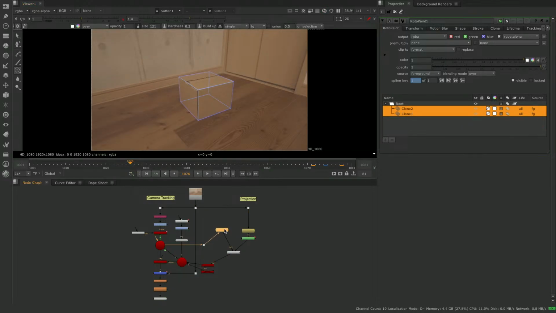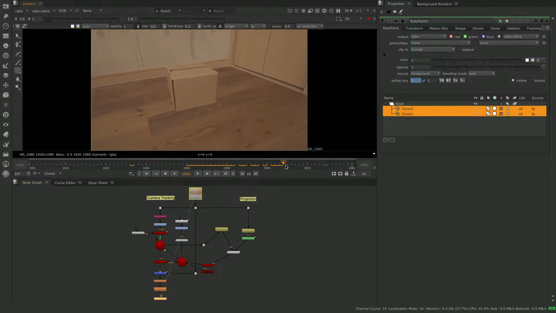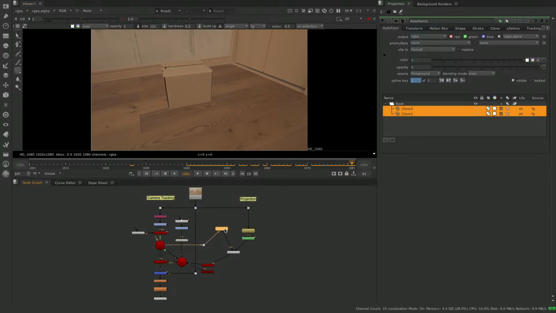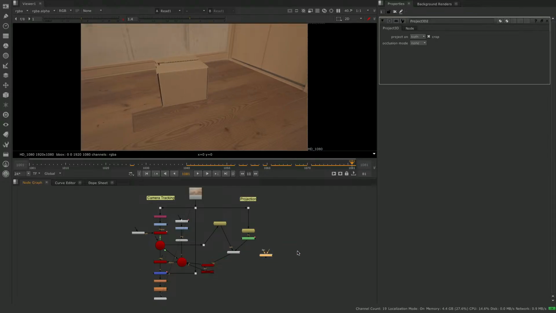And we need to do the same thing for the floor. So let's look at the plate and find a frame where we have a lot of the floor visible. So I think we can use the last frame. And we use the same procedure. So we make a projection node, tab and Project3D. And we do a FrameHold.